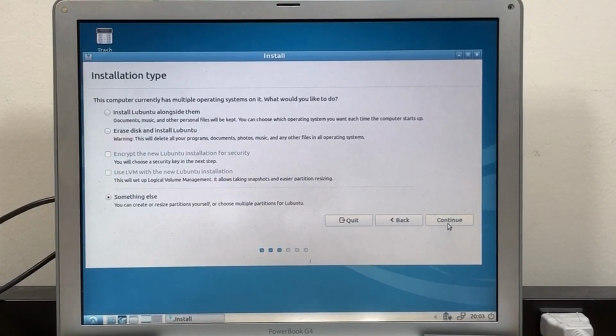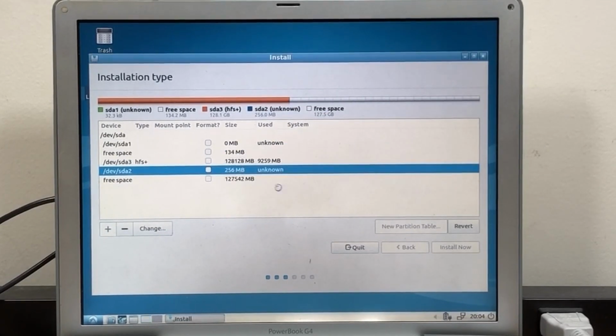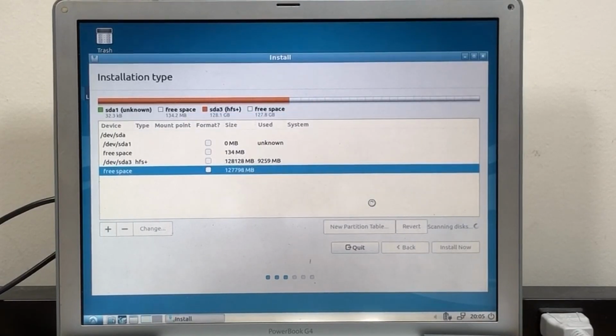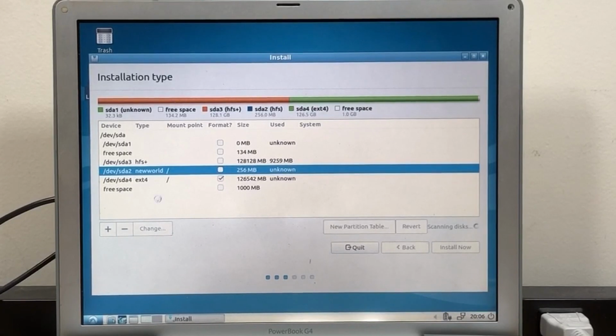Alright, now I'm going to do something else. I'm going to go ahead and remove this ext4 partition. I tried the manual partitioning, but I had a problem. I couldn't get the New World boot partition to work properly. So I decided to try the automatic install alongside functionality and see if that would work.